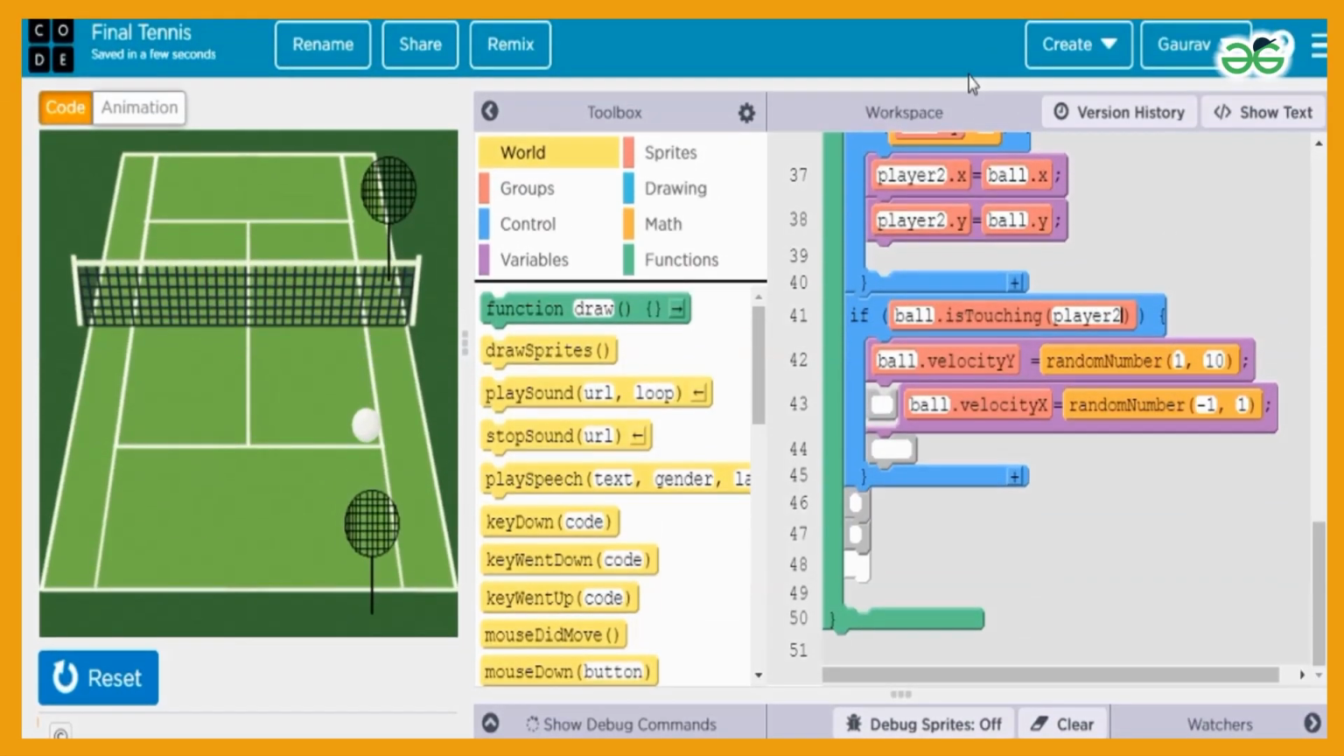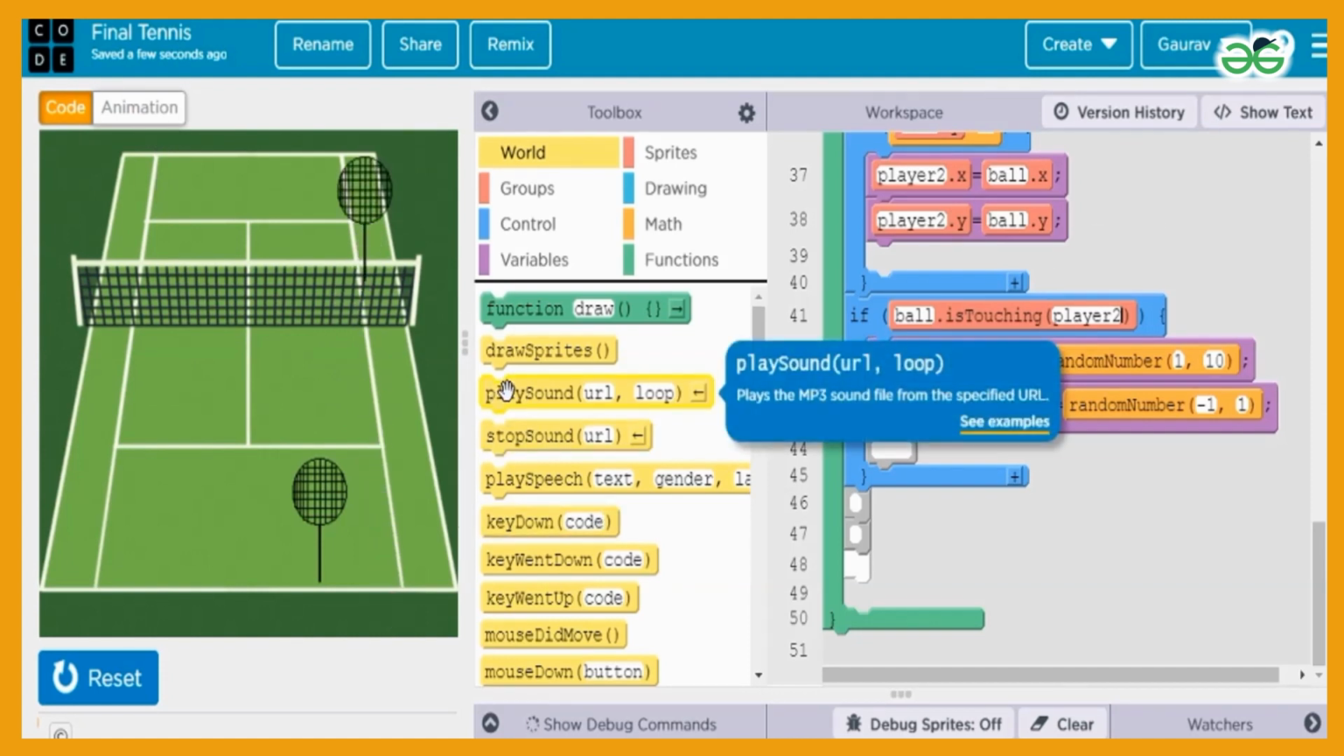In this lecture, we are going to check out the various methods which we can make use of for making this beautiful tennis game more interactive and interesting for the user. So the first thing that we can do is add a sound to this game. Now how can we add a sound? We can make use of this play sound block available to us in the toolbox of this Gamelab.